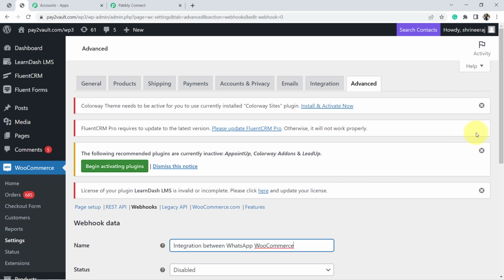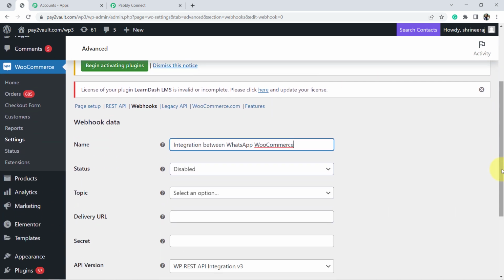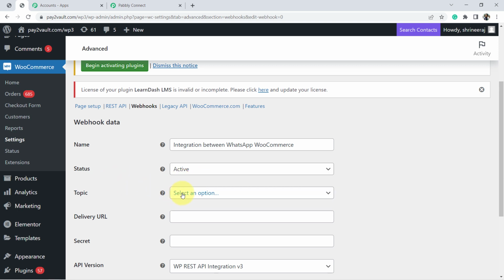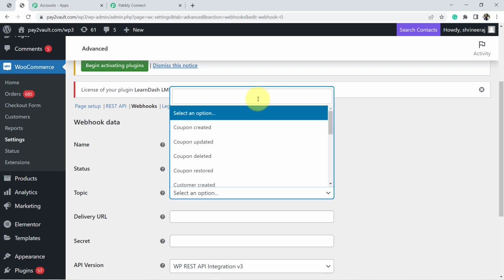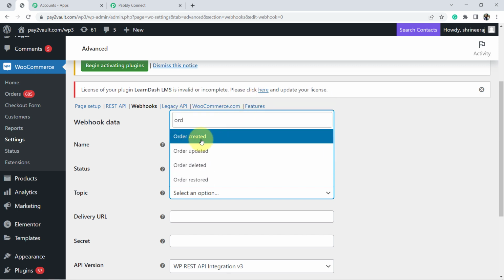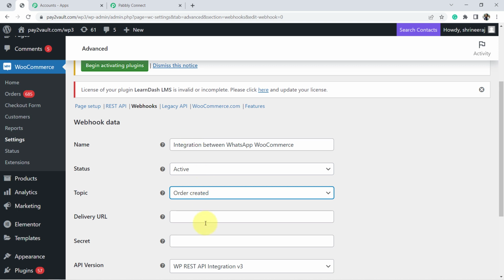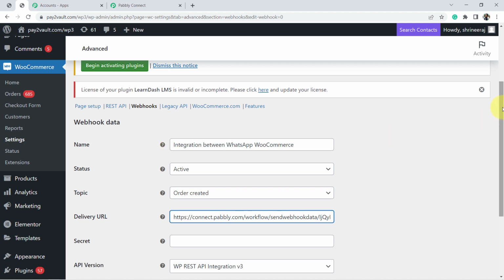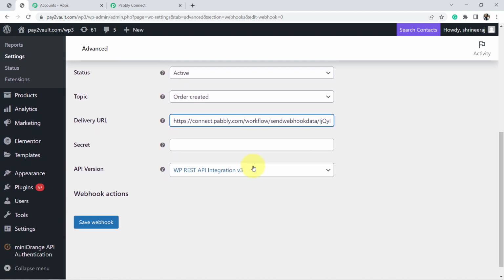Okay, now I will change this status to active. Topic will be, I want to fetch the details on order creation. That is why I will click on order created. Delivery URL will be my webhook URL which we have just got from Pabbly Connect. I'm going to paste the same URL here. Keep the secret blank, API version as it is, and click on save webhook.